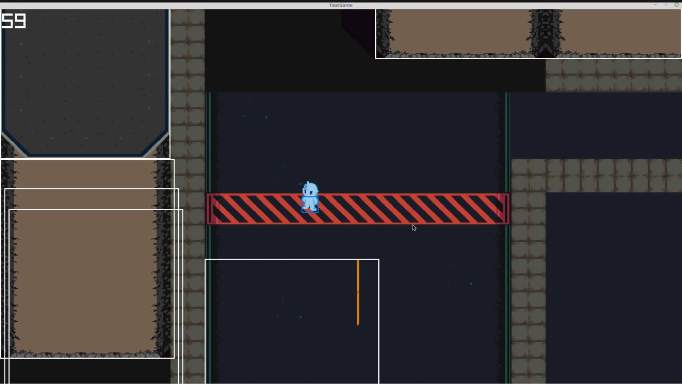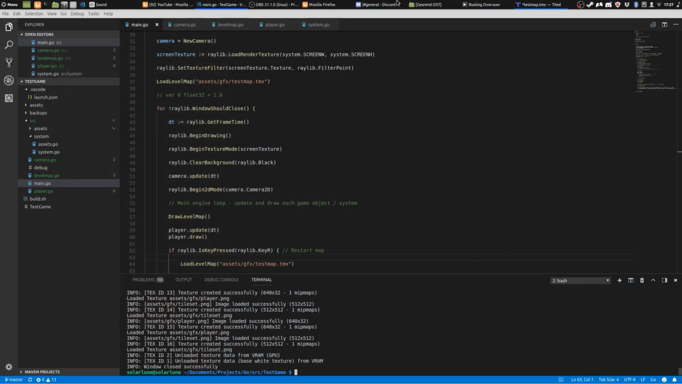Cool. We can add some sort of entity. It would be nice, I guess, to test. So let's go ahead and pull up a sprite. Oh, that's Discord. Whoops.